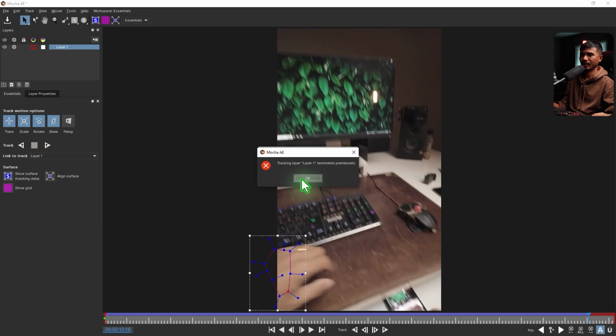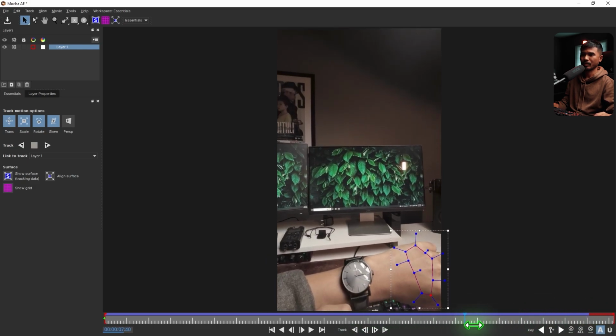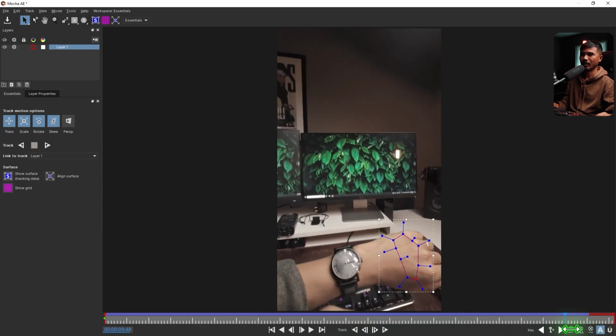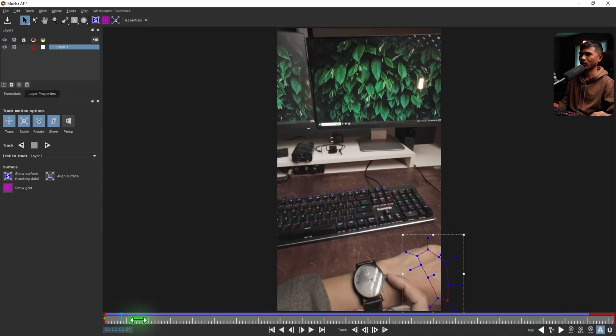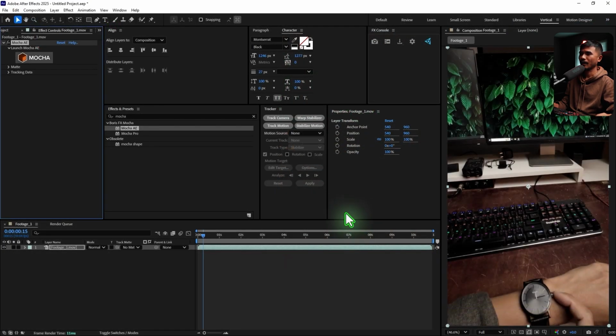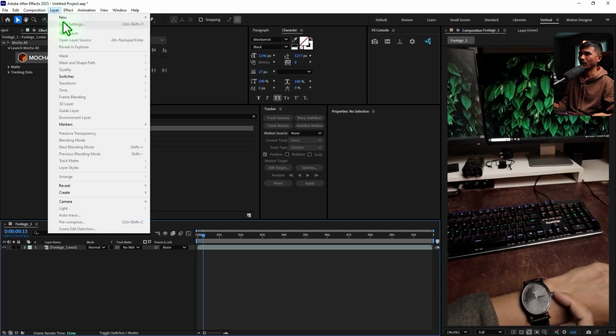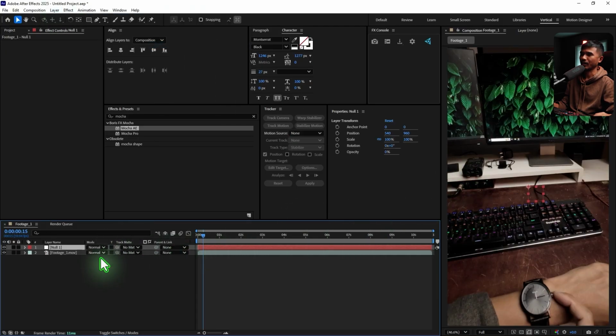Alright, that's not an issue there. I think we just need the camera movement up until here, like the tracking information up until here. Once you are done with that tracking, you can just go ahead and save this and close Mocha. And what I'm going to do is create a new null object to store this tracking information of that track.